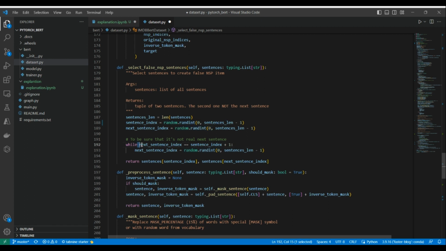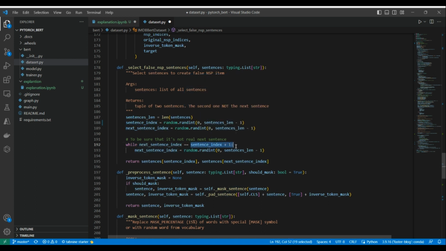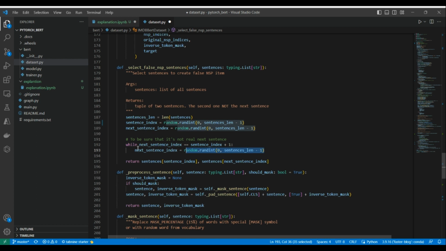So what we do is we check if the current index equals the next index, or the next index plus one. If this is the case, then we have to generate another random value. It's possible that even here we can get the same random value. So you see, actually it's a while loop. Okay, so that's fine. It's going to make sure that it comes out when these are different.